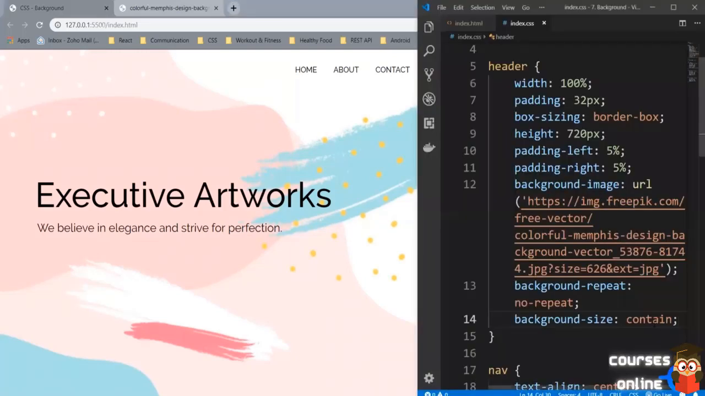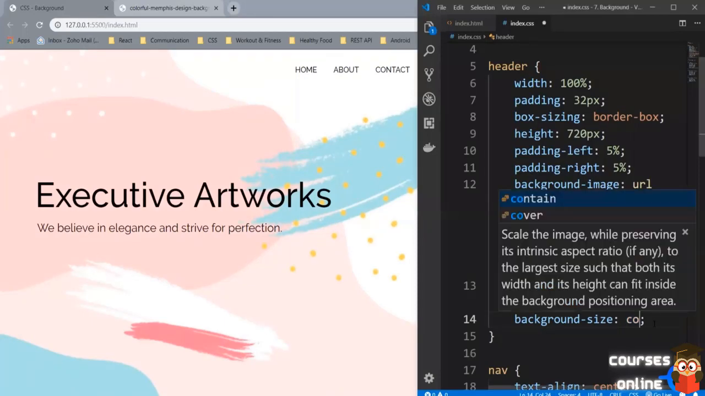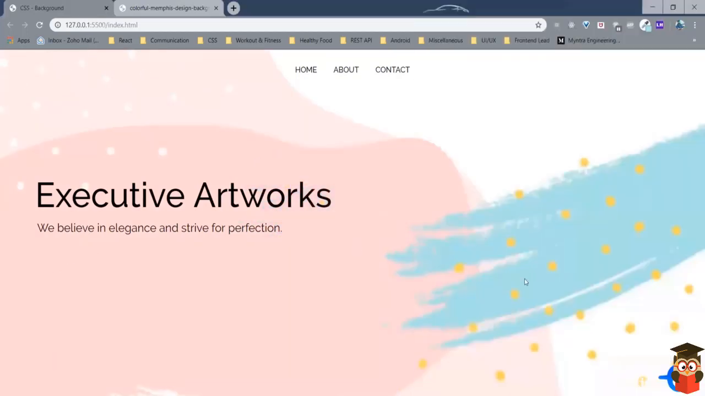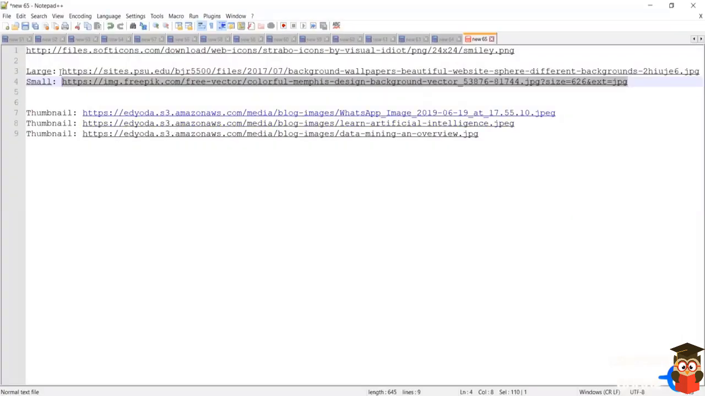Now let's try the other value, which was cover. Let's save it. And now, as you can see, the image is zoomed to fill all the space. This image looks a bit grainy because it is of a low resolution. Let's try using an image with a higher resolution. So I've got another image here.